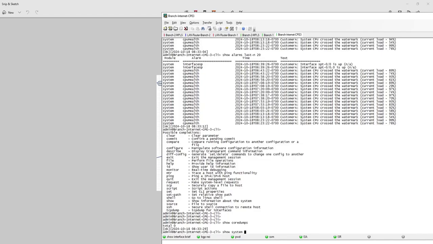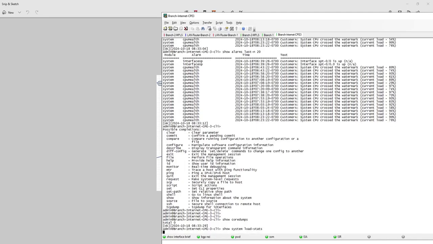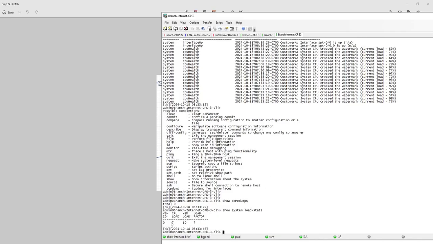The next command is show system load stats. This command will show the load on the CPU and the memory. What's important to note here is that if this CPU load or memory load reaches 100 for any reason, the device will go through a soft reset where all the services will restart.